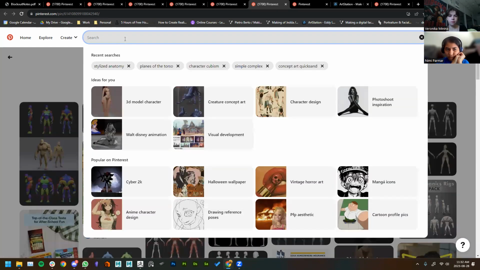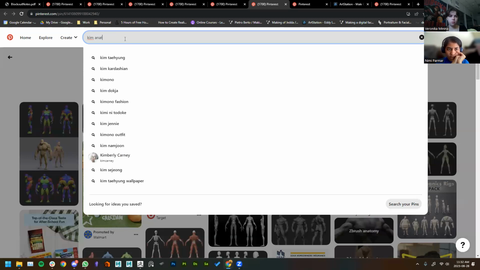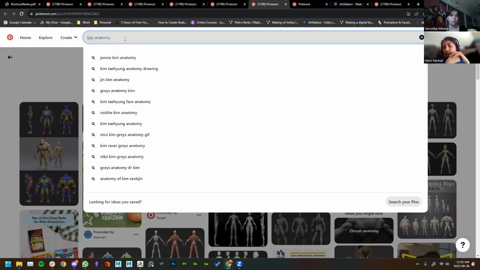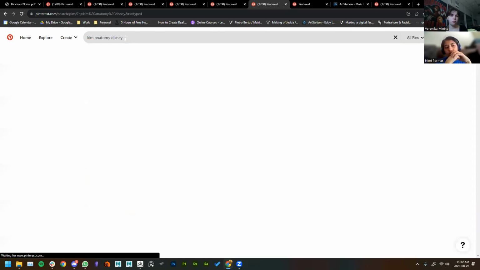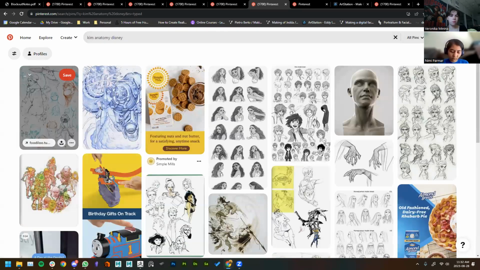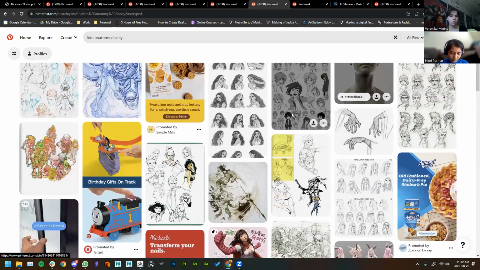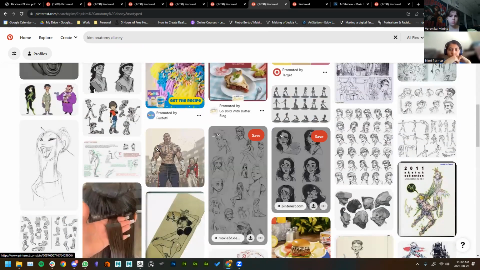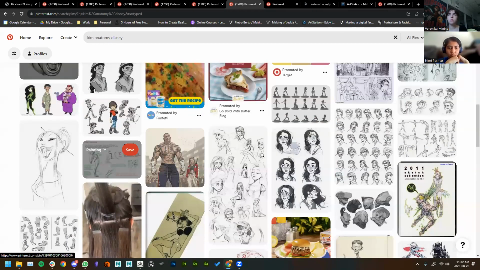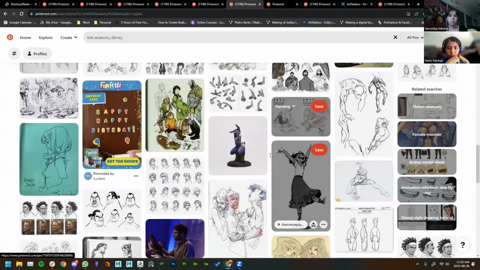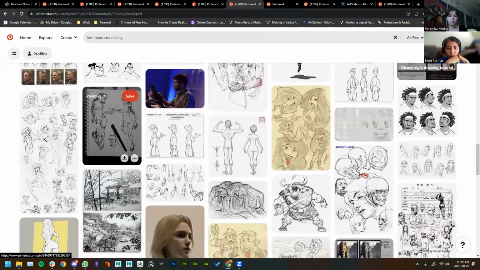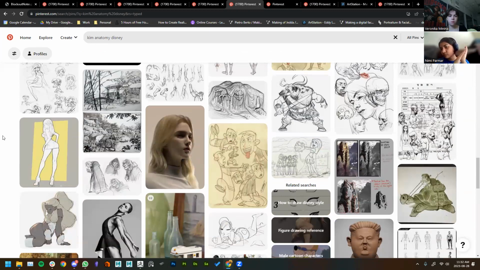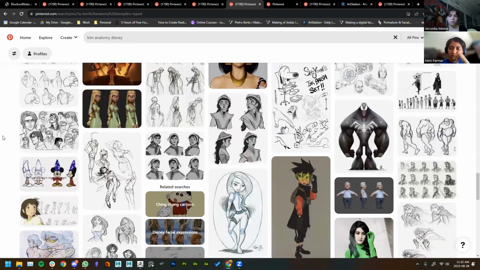Something else, I think it's like Shu Chem, I'd say anatomy, Disney. I can't remember his first name. I think it's like Shu Kim. They had these really great anatomy breakdowns. So anything where you can find people talking about anatomy, but showing it in a stylized or simplified way is really great.